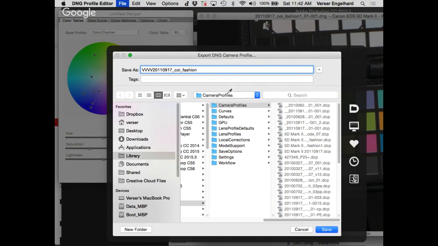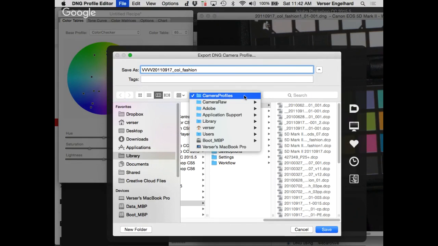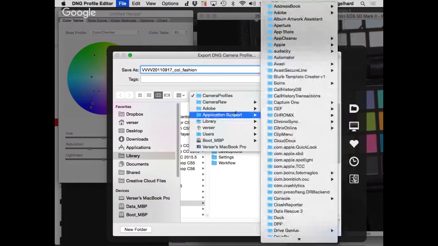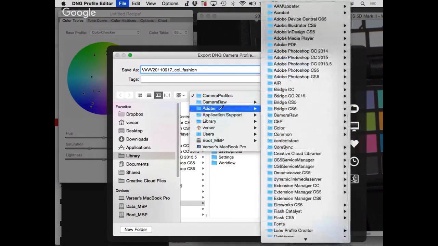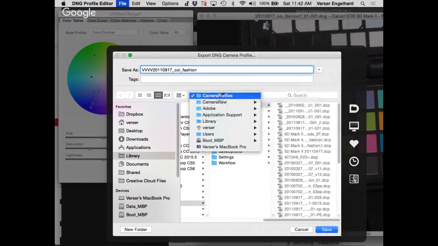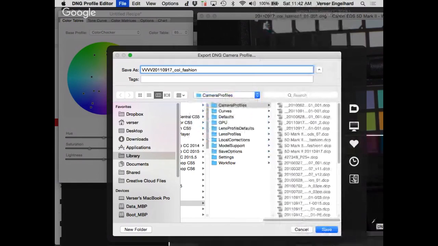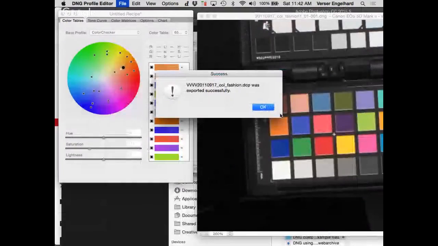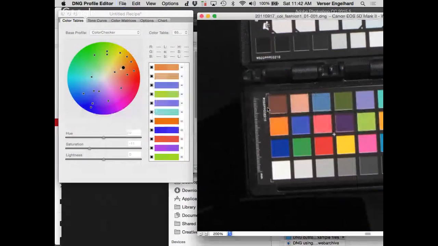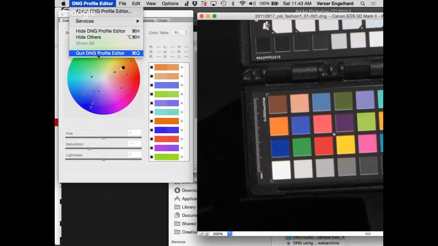In terms of where this thing gets put, it should say Camera Profiles right here. If you click on this drop-down menu, you will see exactly where that is. It is in your user library in Application Support under Adobe, under Camera Raw in the Profiles folder. That is the path to where this thing needs to go. And then simply hit Save. It's going to say this thing was exported successfully, and you can say OK, and you can now quit this program. So up to DNG and quit this.